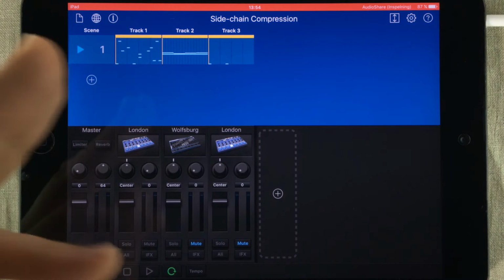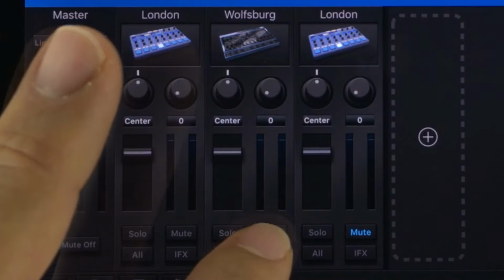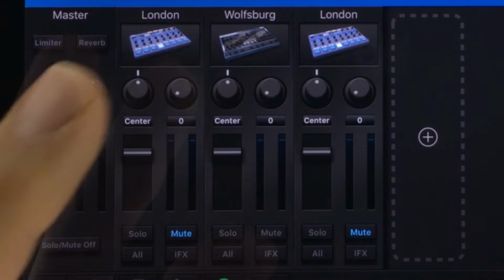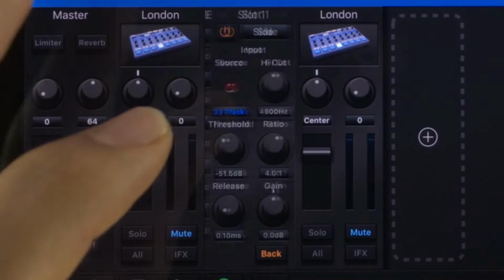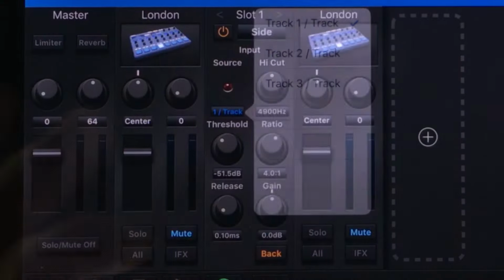Now there's a lot of stuff going on there. Got a bit of a quirky sound there. It sounds kind of fart. Either way, to demonstrate this, I'll unmute the Wolfsburg gadget, mute the London gadget, go into the insert effect slot, open up the sidechain, and then tell the sidechain to listen to the first track.